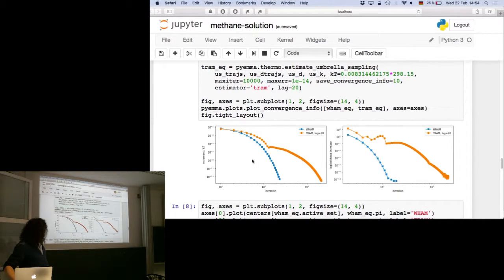But in case of TRAM, the optimization is not exactly as straightforward because WHAM operates just on the stationary probabilities, and TRAM operates on a much higher number of parameters. You have transition matrices to optimize. You have Lagrangian parameters in order to satisfy all the constraints. So you have much higher dimensional space in which you work.